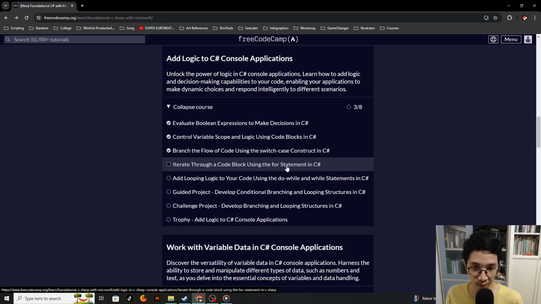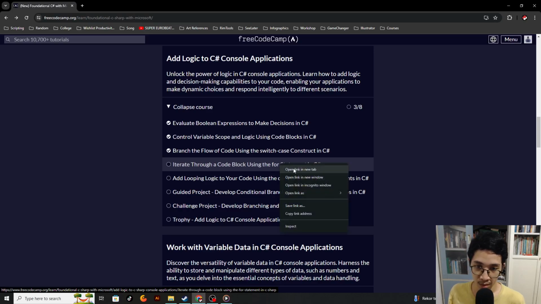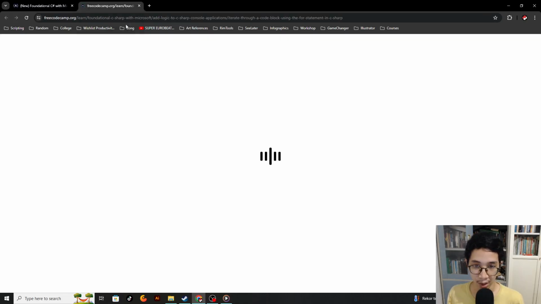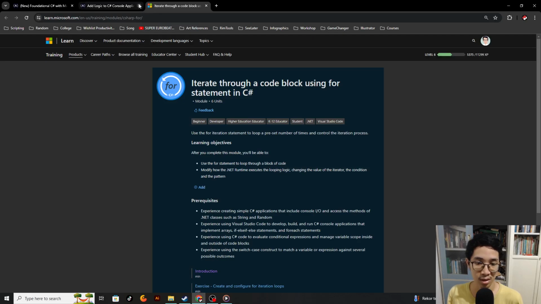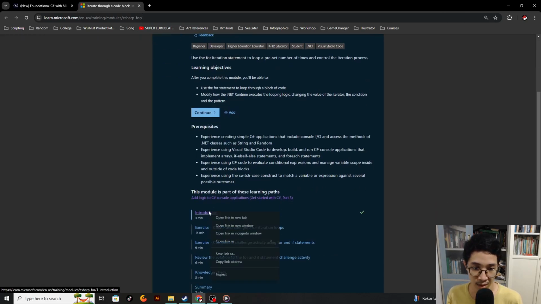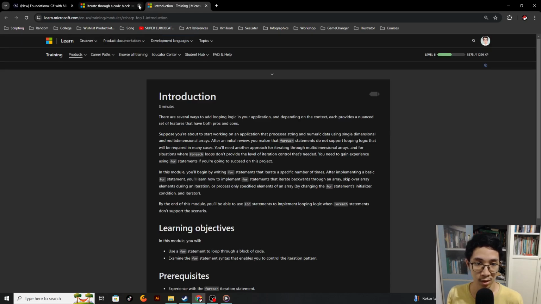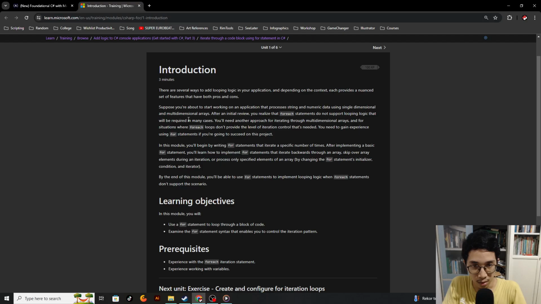But right now, we're going to deal with the for statement. Probably this is just a friend of foreach, but let's see here. Let's just go immediately to the introduction. Okay, so here there are several ways to add looping logic in your application. And depending on the context, it provides a nuanced set of features that have both pros and cons.